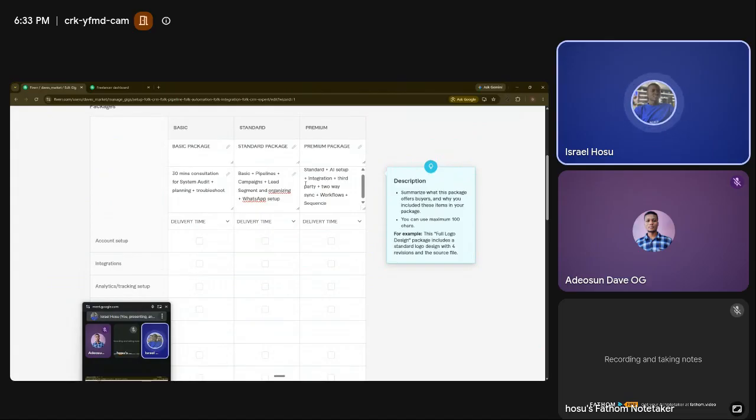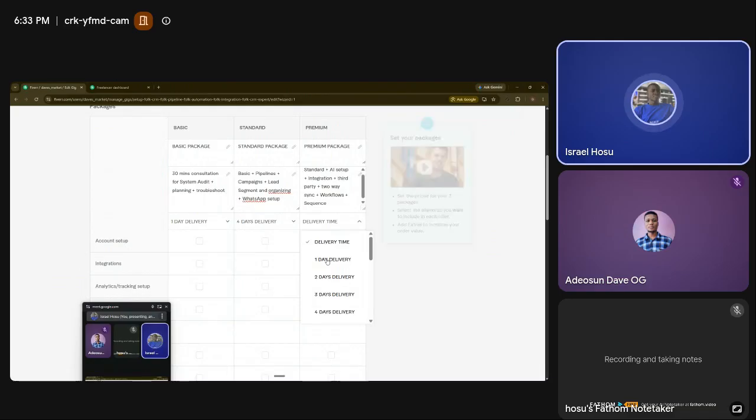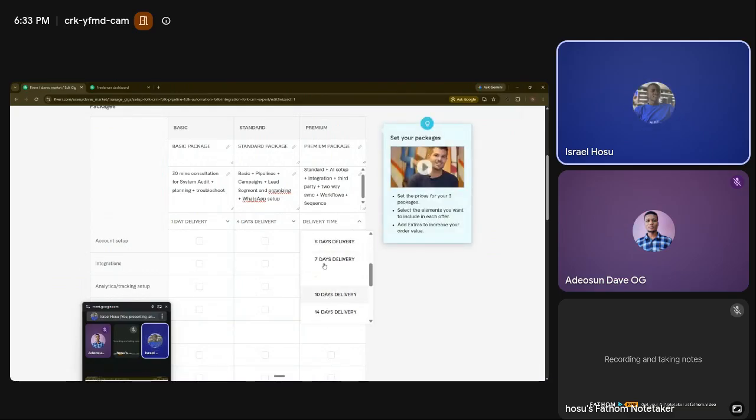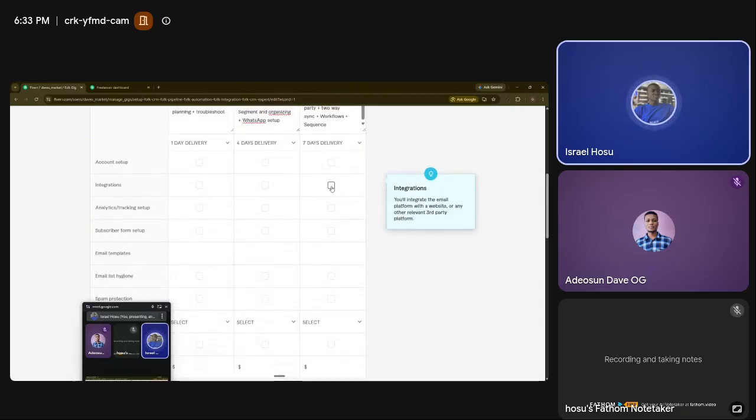You make some adjustments. Be creative of your own too. So very important: the delivery timeline. This one can be 1 day, some can be 4 days, some can be like, let's say, 8 days or 7 days. And then you can select some of these, like, okay, the premium will include integration, analysis and tracking.